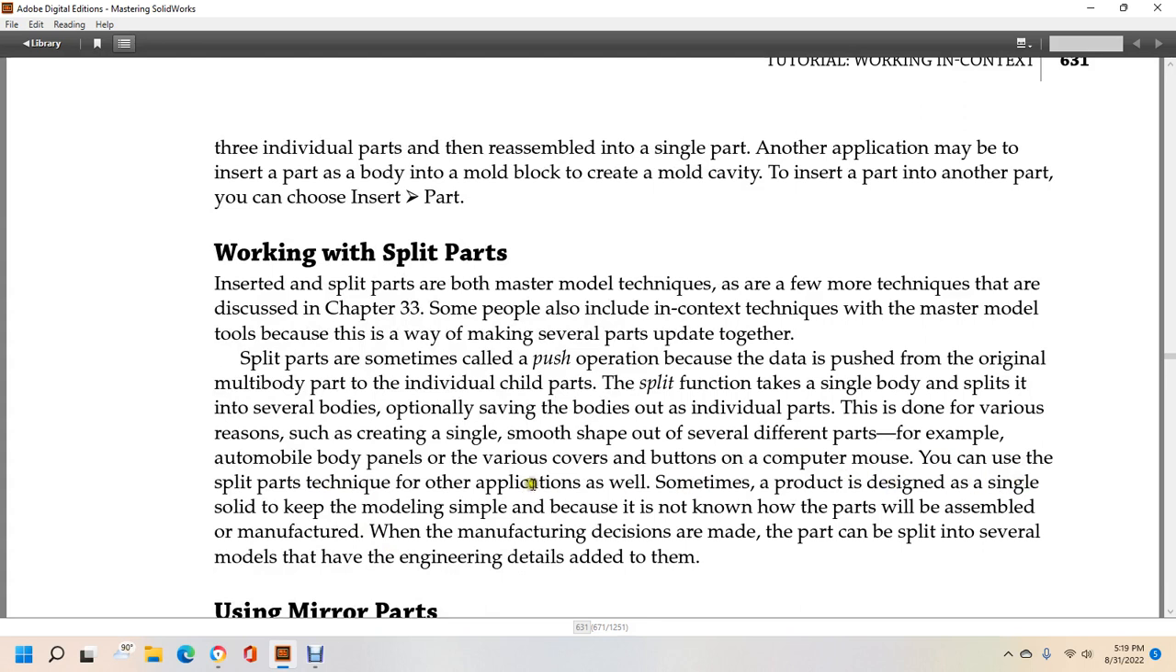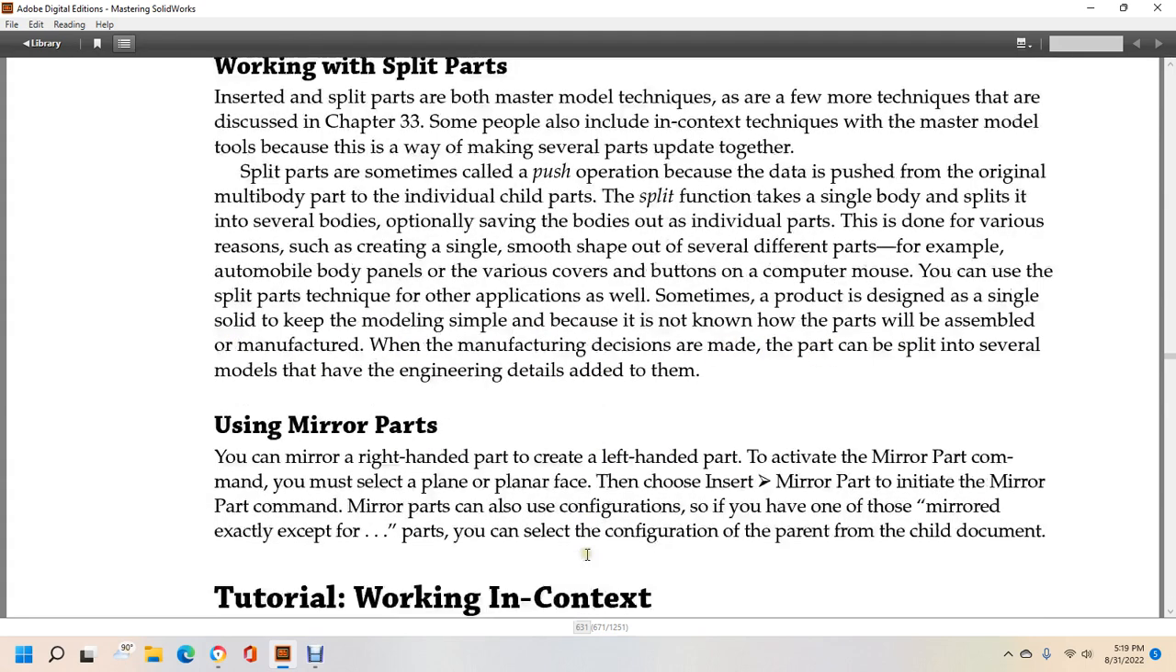Sometimes a product is designed as a single solid to keep the model simple, and because it is not known how the parts will be split until manufacturing decisions are made. A part can be split into several models as the engineering data is added to them.